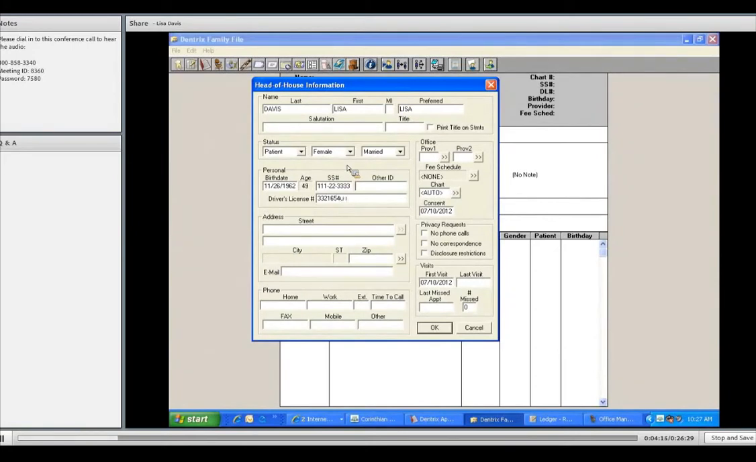I'm going to tab again to the address. Very simply, we're going to type in an address. 123 ABC Street. Second line, apartment number 12. You'll notice when I tab and I go to maybe the city or the state, it's blacked out. It does not allow me to type that in. It does this by zip code.